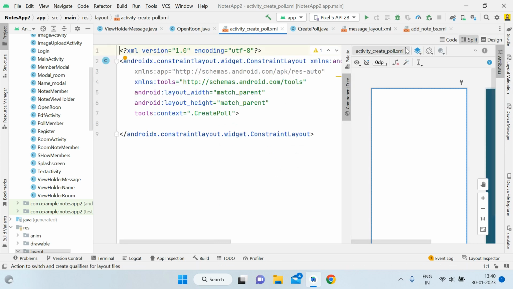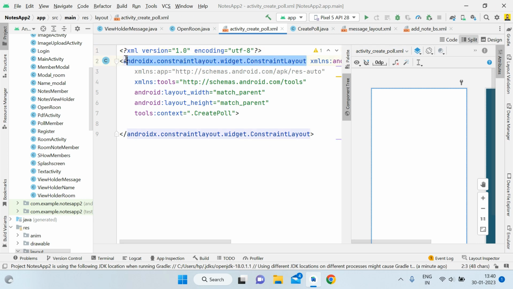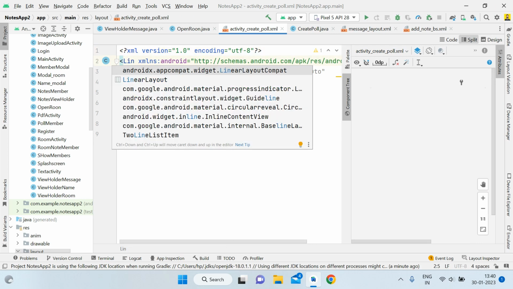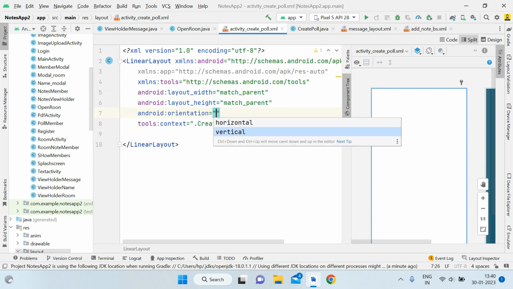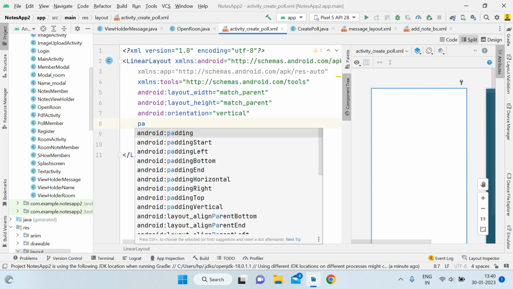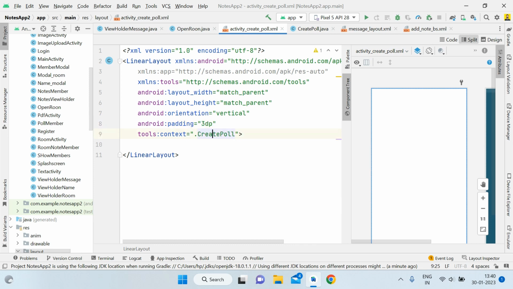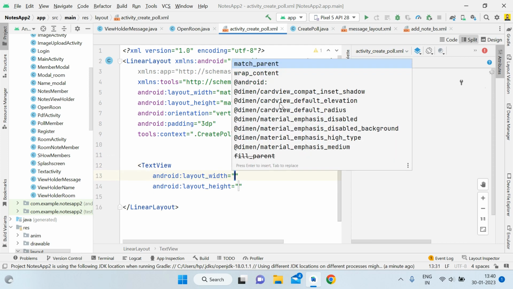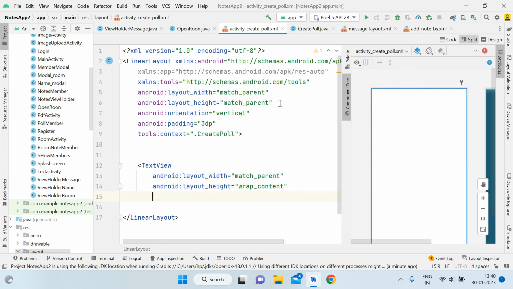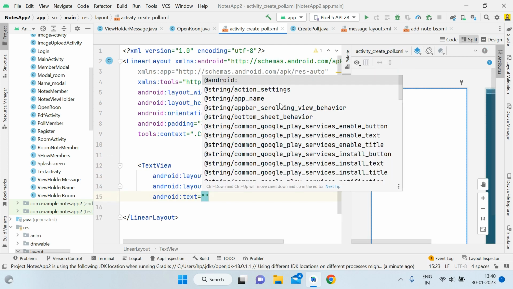So guys, first thing here, we will simply make this constraint layout linear. Okay, and then you have to give its orientation, which is going to be vertical. Okay, and then for some margin we can add padding 3dp. Then first thing we will use a text view, that is going to be match parent, height will be wrap content, and text is going to be question.